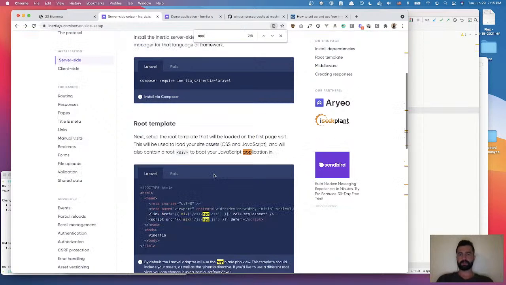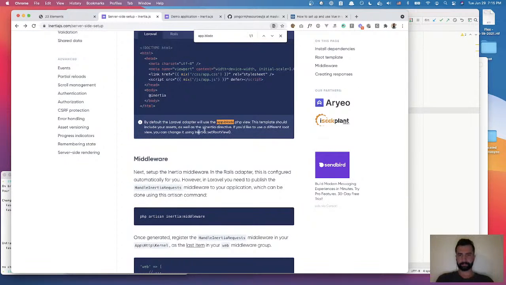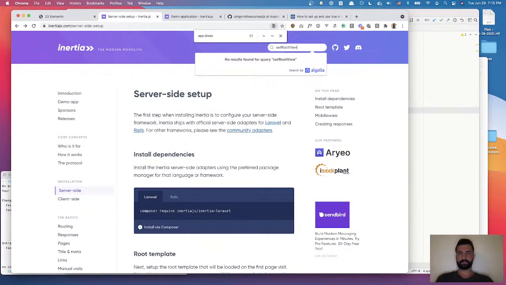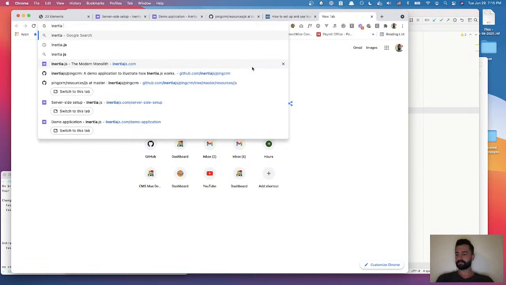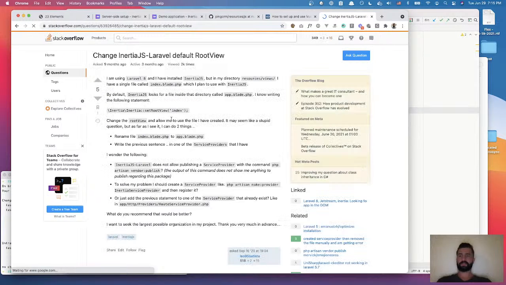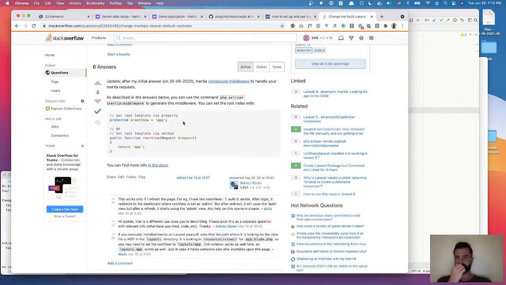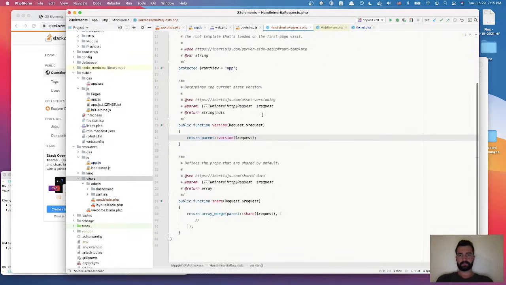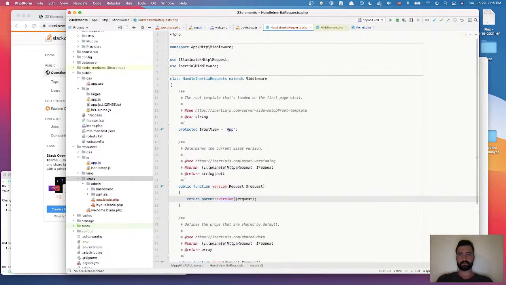Or I know I just saw it. There it is. So Inertia set root view. I mean, I'm guessing we'll put that in one of our providers, or let's look at this request here. Oh, here we go. So this will be admin.app.